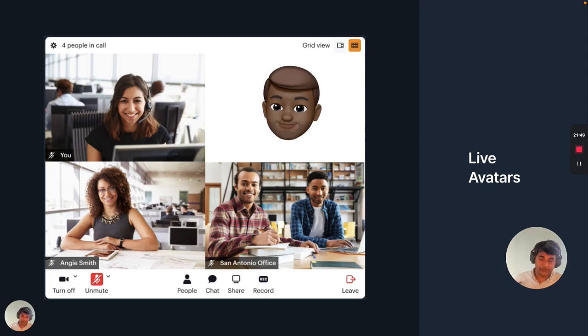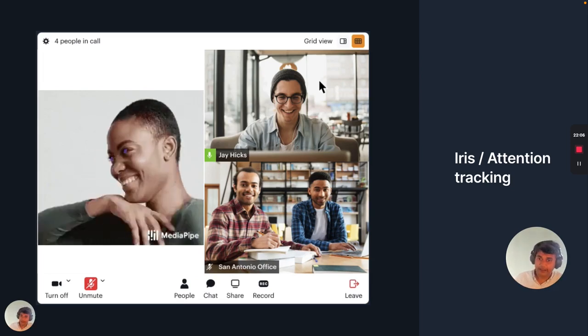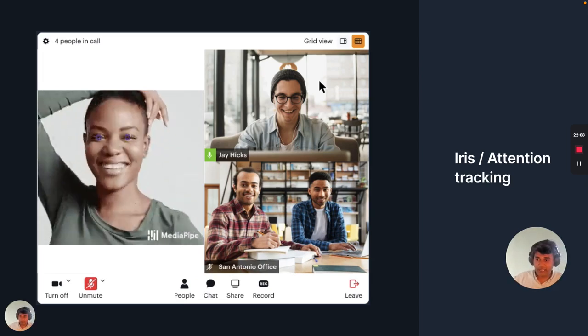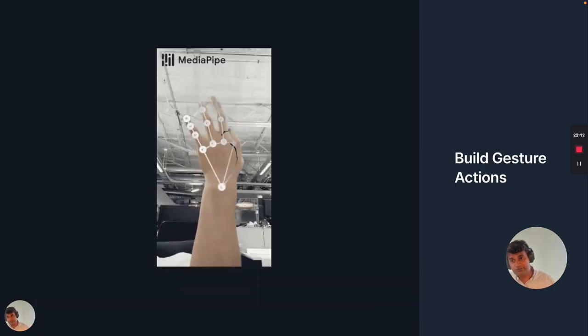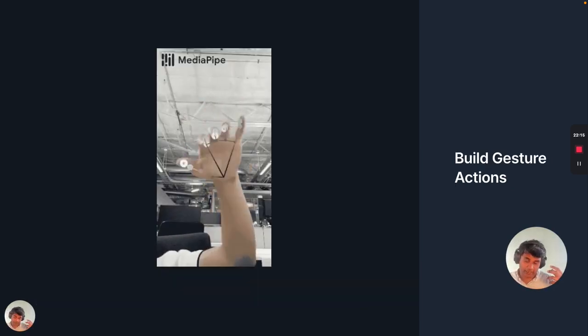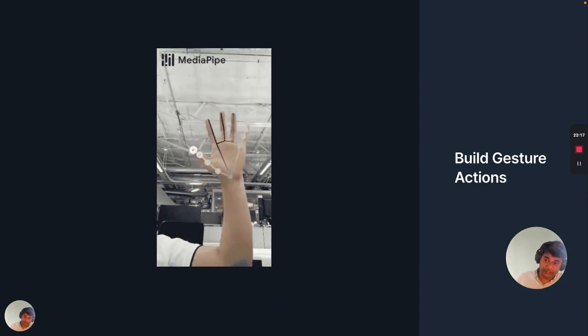Another interesting idea, you could enable live avatars on video. Mediapipe has a face mesh model. You could take these facial landmarks and overlay them on an animated video frame and enable avatars joining video calls. Among other ideas, you could track eyeballs. You can track attention. You can also integrate gestures into your video call.